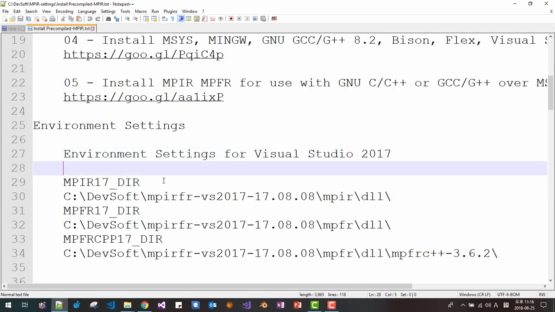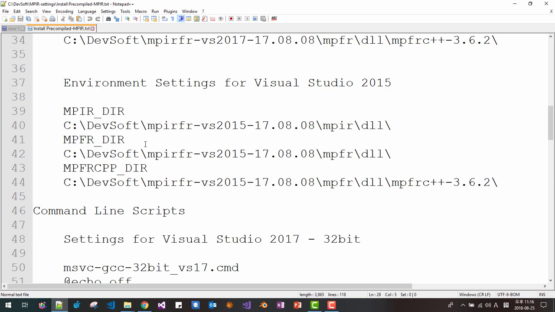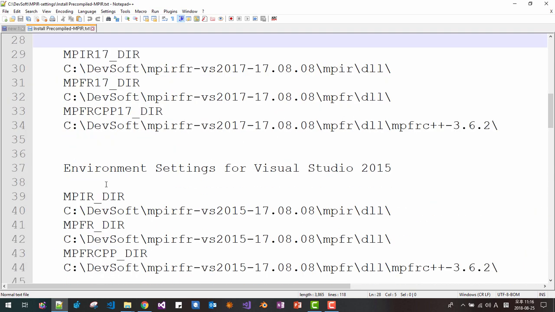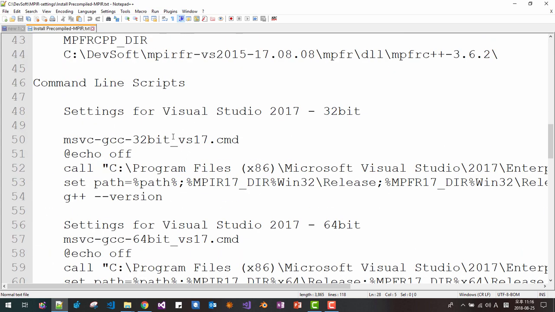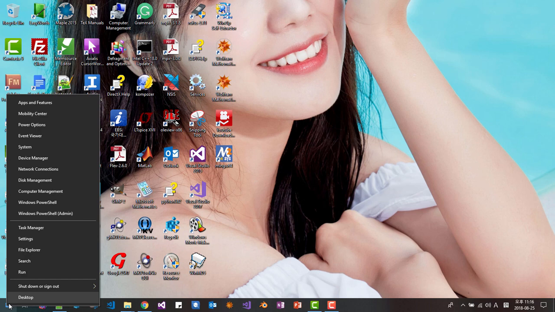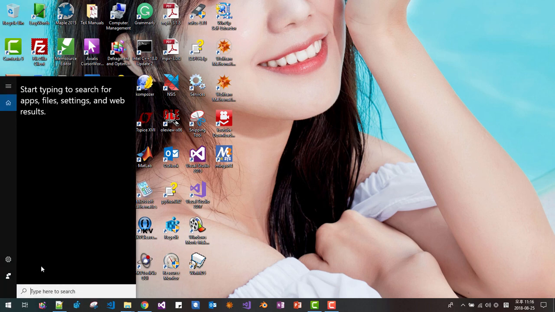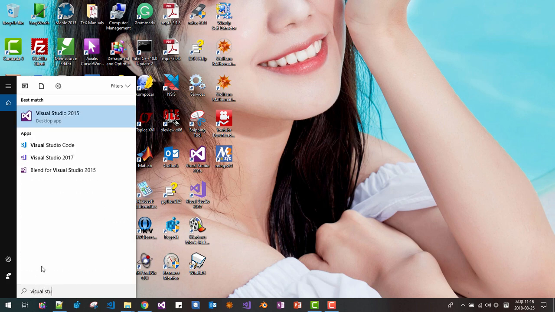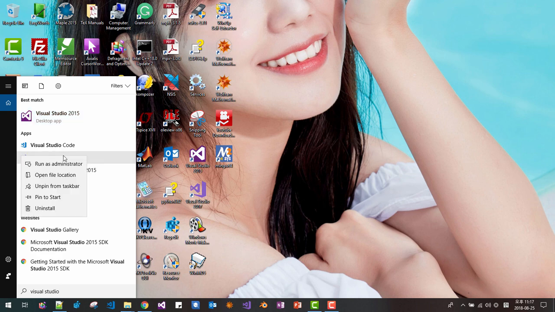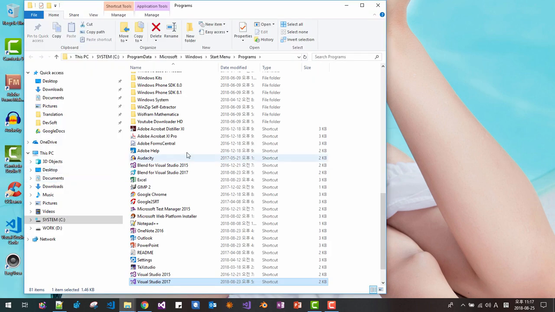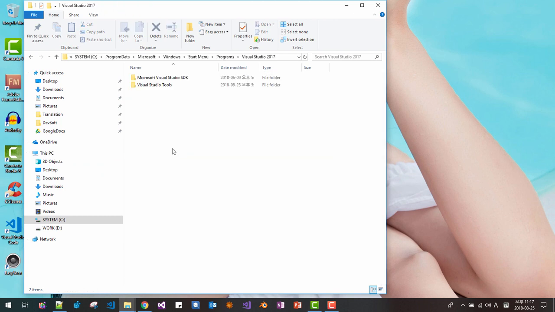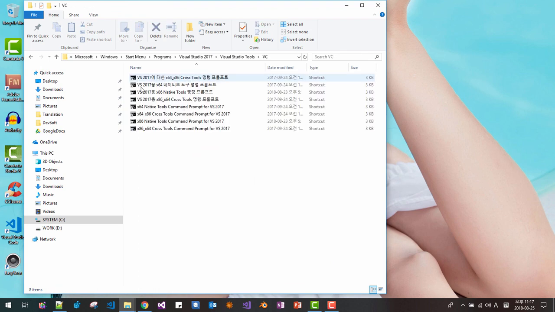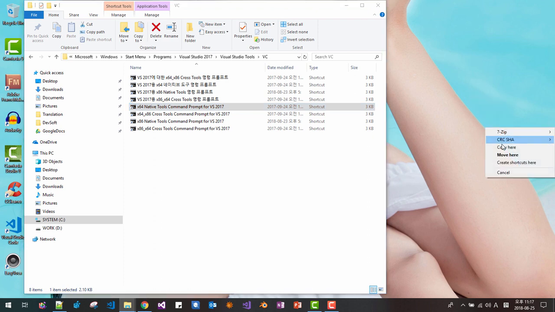Now we set environment variables like this. This is for Visual Studio 17. This is for Visual Studio 15. The next thing is we will create the command line script. Okay. So we will start with Visual Studio 2017. Right click, open file location, then scroll up here, click once again VC. Now native x64 native tool command line prompt, right click and drag, right click, now copy.